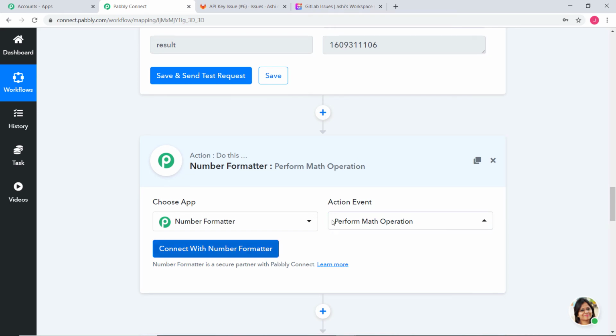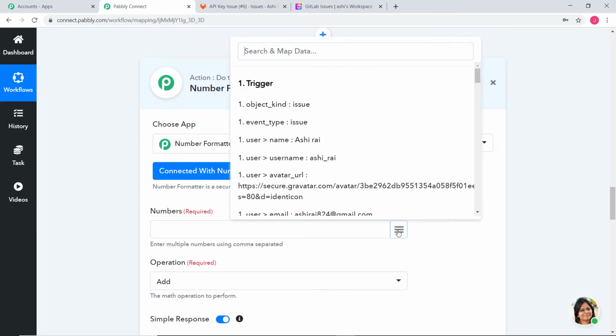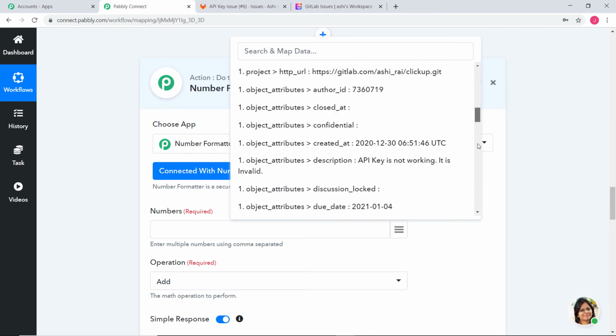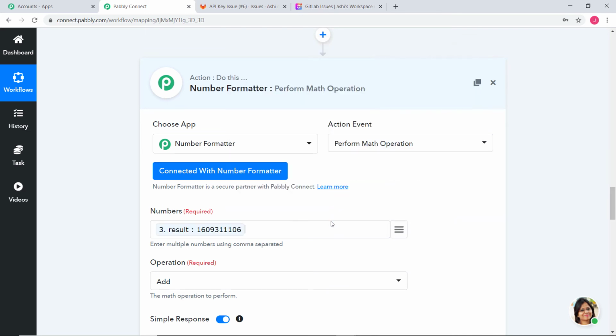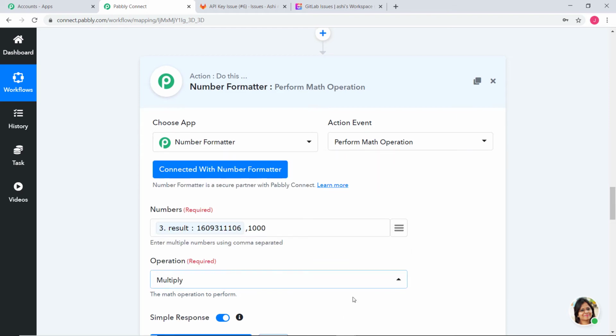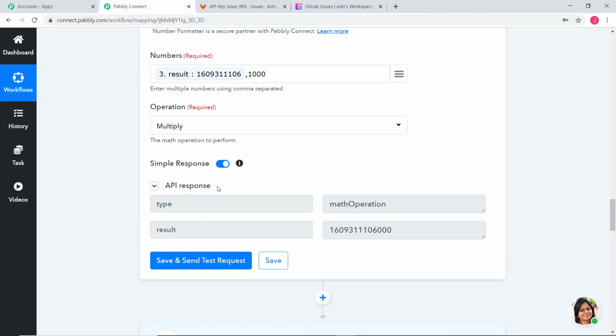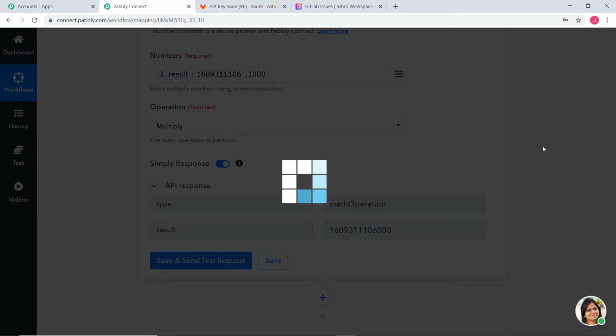Perform math operation, because we are going to multiply 1000 with this date. First, I'll map the correct date that we got in timestamp format, this one, comma, I am going to write 1000 here because we are going to multiply 1000 so that we can get the date into milliseconds. Multiply. Okay, so we have got our start date into timestamp format and in milliseconds. So this is our correct start date. I'll just save it.